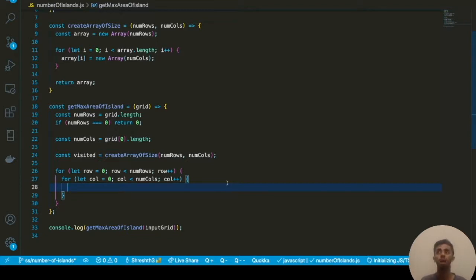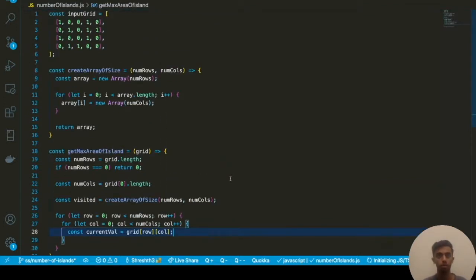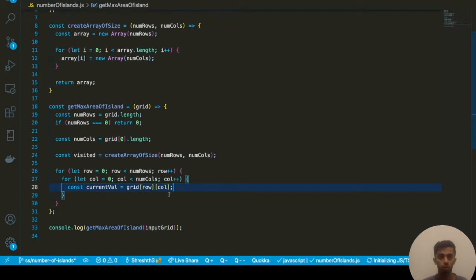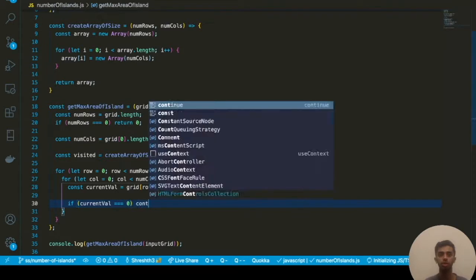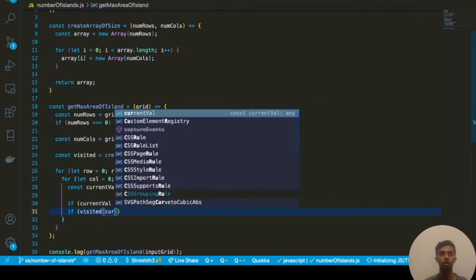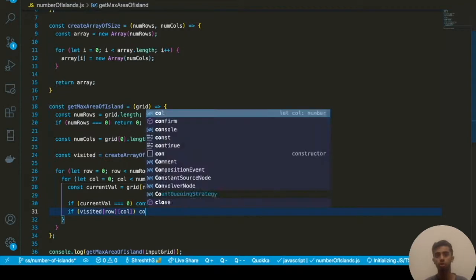Okay. Now, what we want to say is if this position has been visited, go ahead and move on. If this position is a 0, go ahead and move on. So let's grab the value just to make things simple. We'll say current value is going to be grid at row at col. We want to say if the current value is 0, just continue. There's nothing to see here. If visited at row at col is true, we want to continue. Nothing to see here.